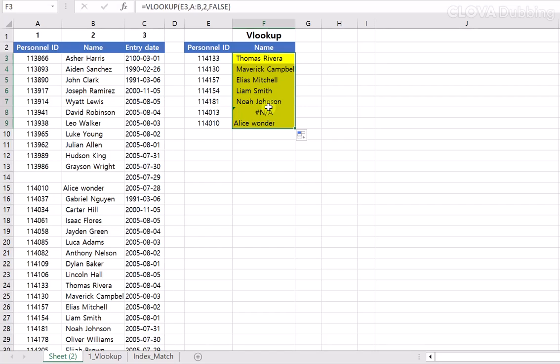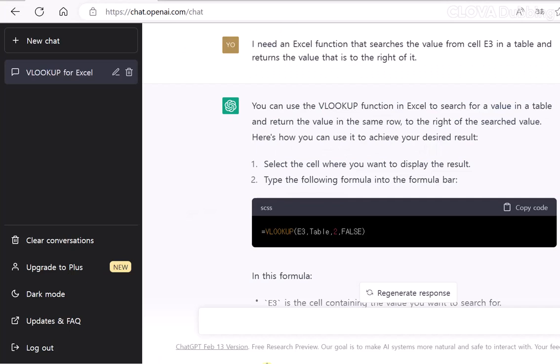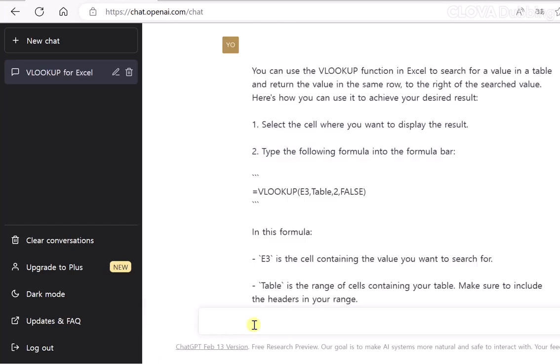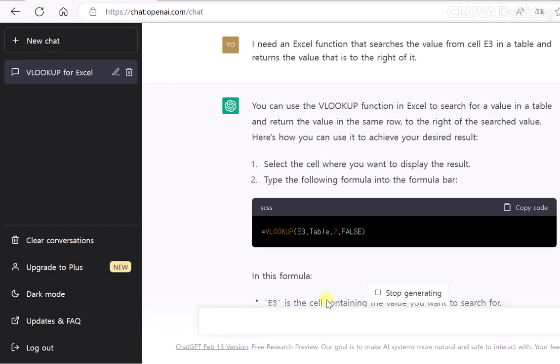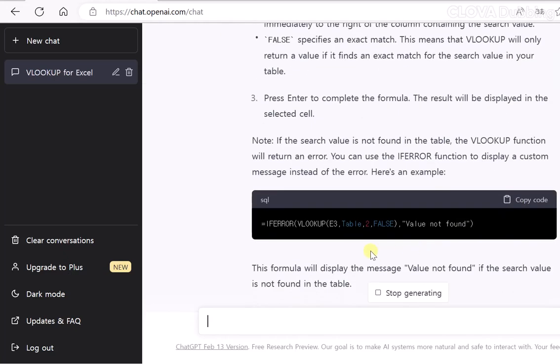Help. Here ID 114013 shows error #N/A. How can we fix this with another Excel formula with ChatGPT's support? Can you change the function to return "not found" if no value is found?